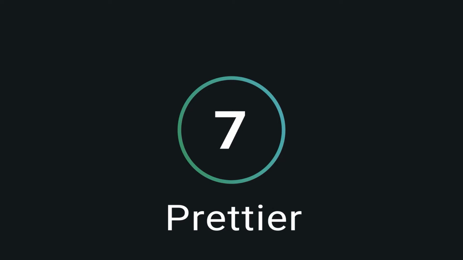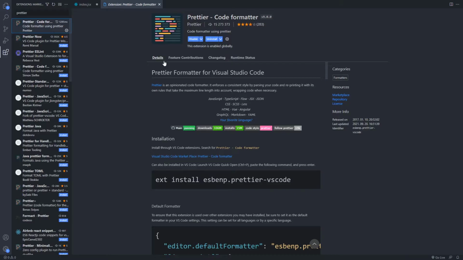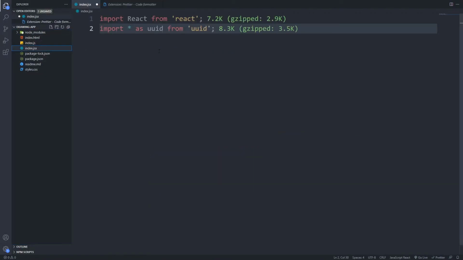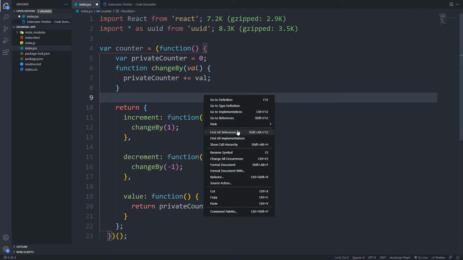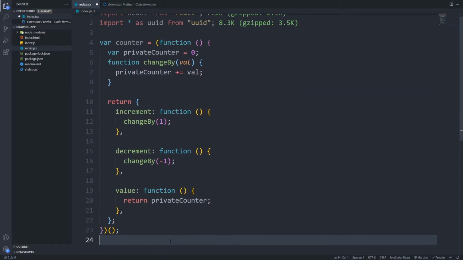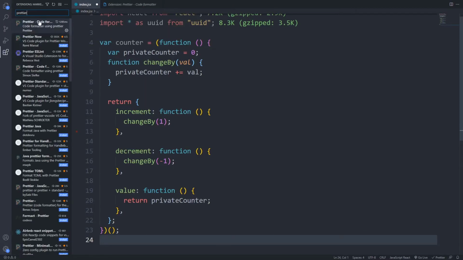Number 7. Prettier. Prettier is an opinionated code formatter which you can set up according to your preferences. It just simply formats your code, and it is really beneficial to have a consistent formatting and styling across your code because it can save you a lot of time, especially when you collaborate with other developers. You can use Prettier plugins to further enhance the capabilities of this extension, and you can also make it format your code automatically when you save a file.